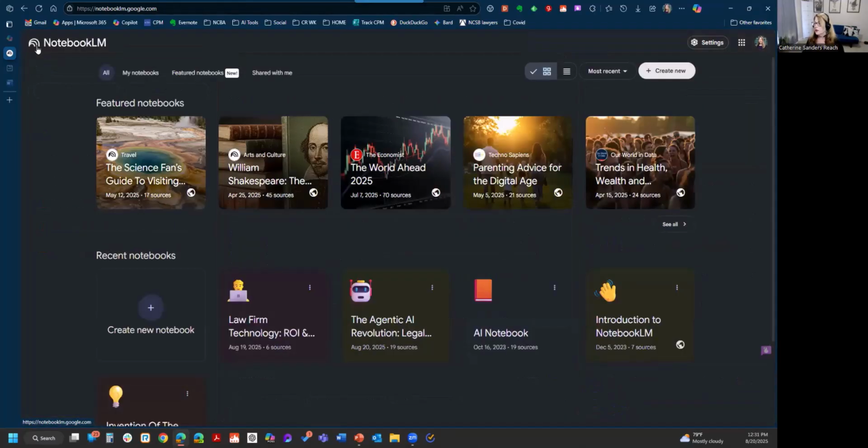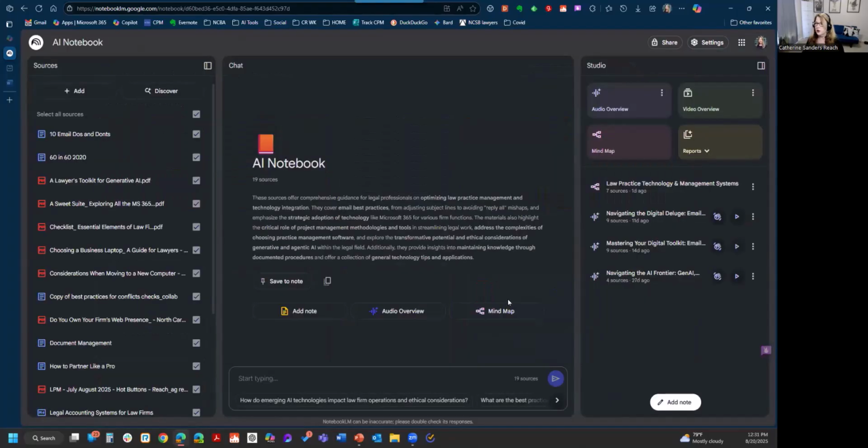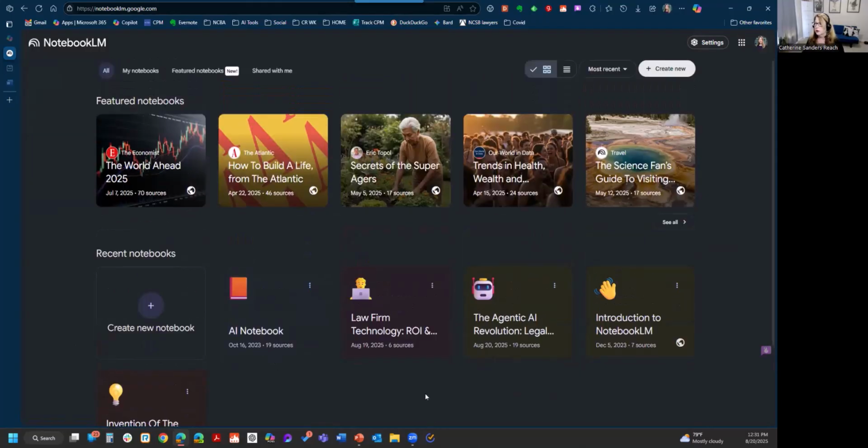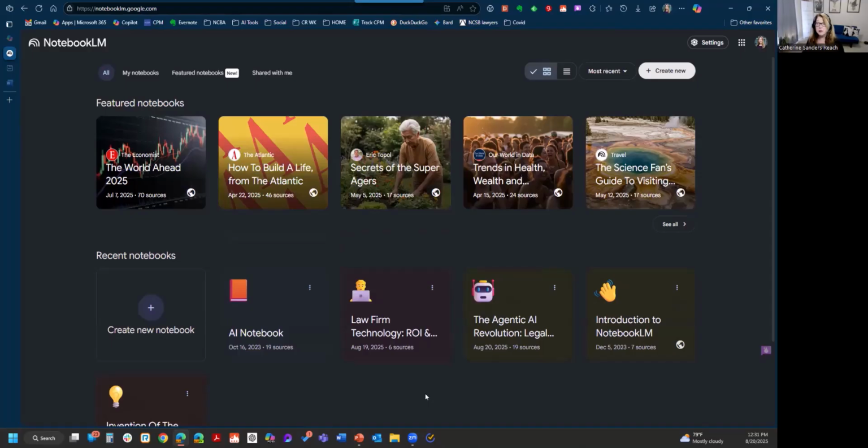And this takes you back to your home page. When I first started, I added a ton of things. And so this is where it really comes in handy to uncheck all the sources and then just check things that make sense. So that's pretty much it.